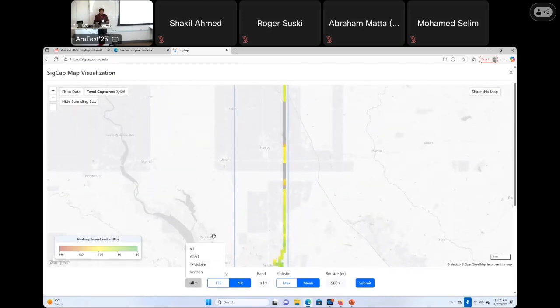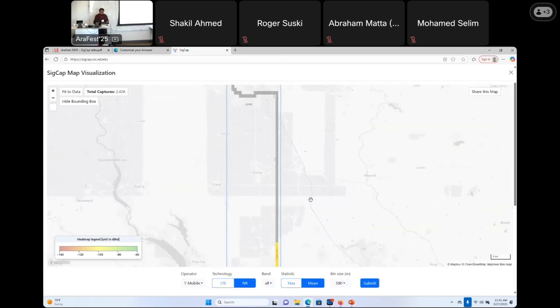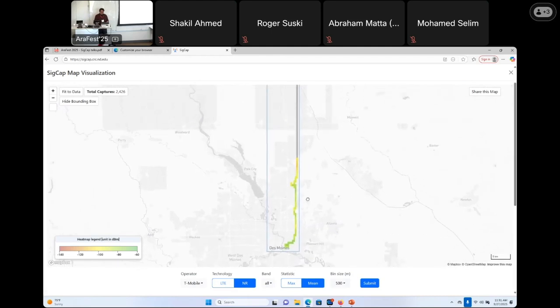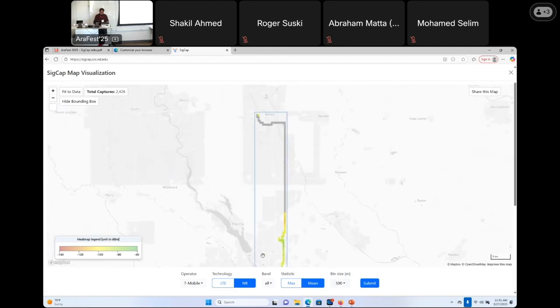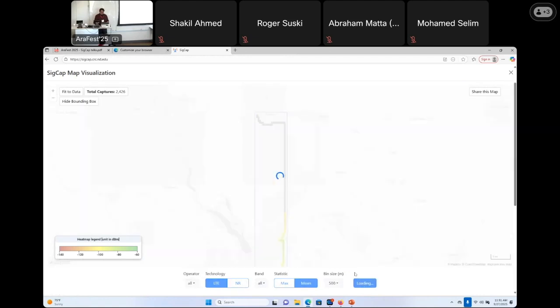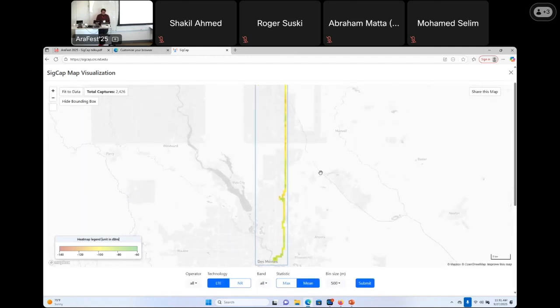This is all operators. You can select T-Mobile. T-Mobile has less coverage in Ames. Now LTE, and all carriers. Yeah, it's really good.